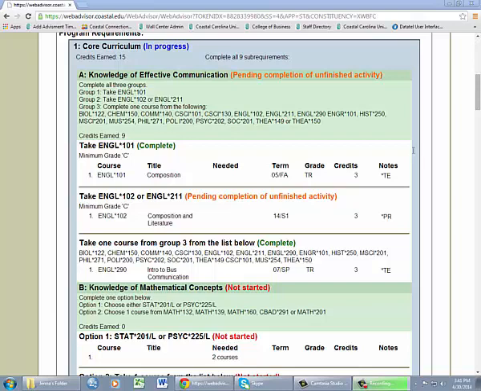The first sub-requirement shown is knowledge of effective communication. As you can see, this category is pending completion of unfinished activity. This means that the student is currently enrolled in the required classes but has not yet received a grade. Therefore, it is pending completion.